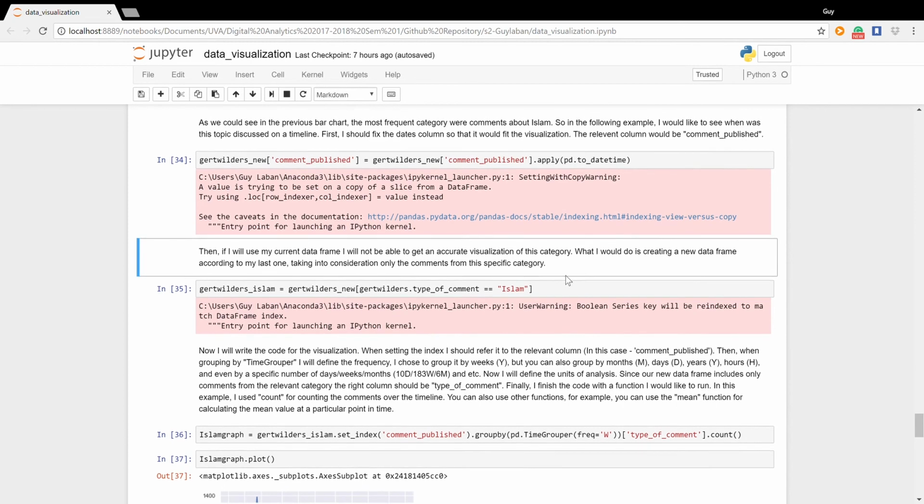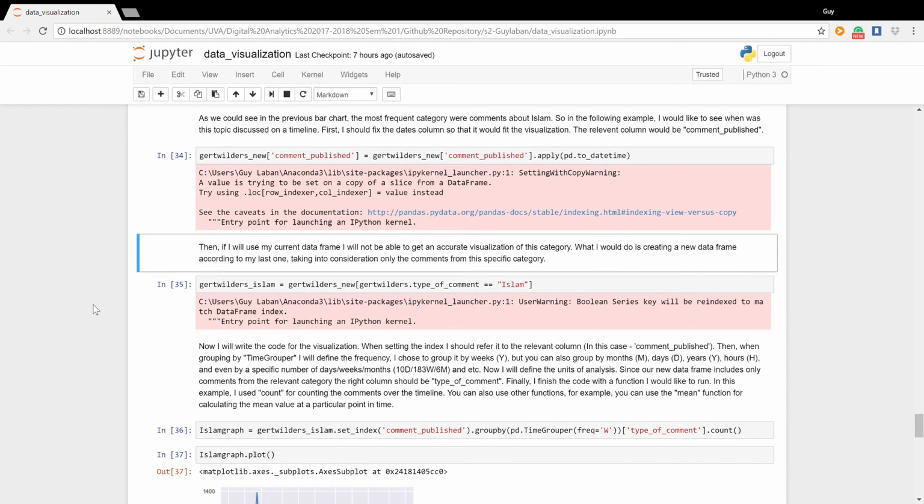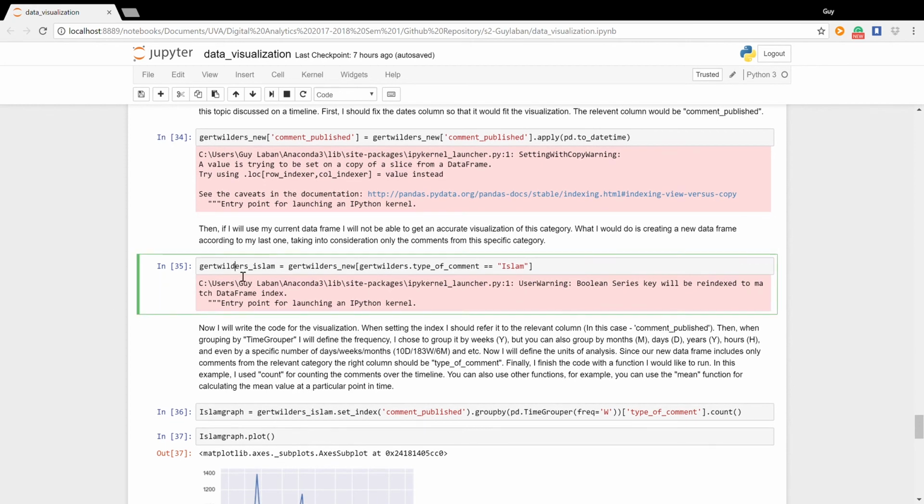What I will do is create a new data frame based on my last one, taking into consideration only the comments from this specific category. So I'm going to create a new data frame called Wilders Islam. It's based on our last data frame, and I'm basically going to slice the data according to the type of comment, meaning only comments that have to do with Islam are going to be in this data frame.